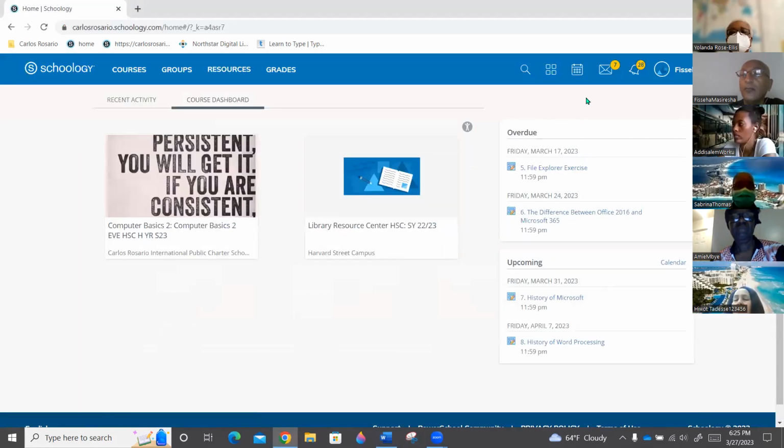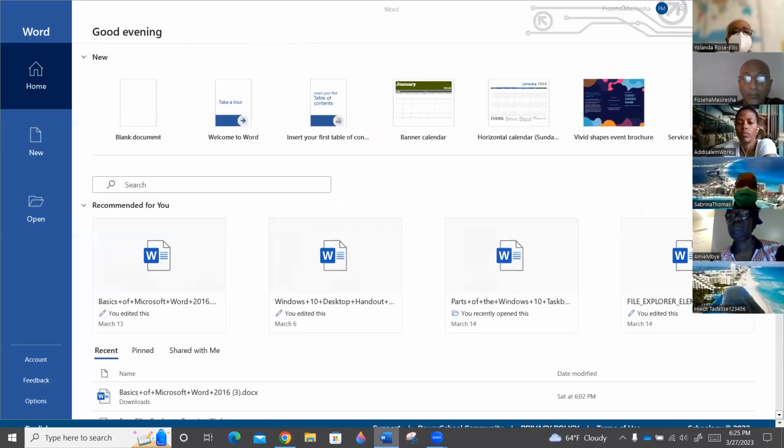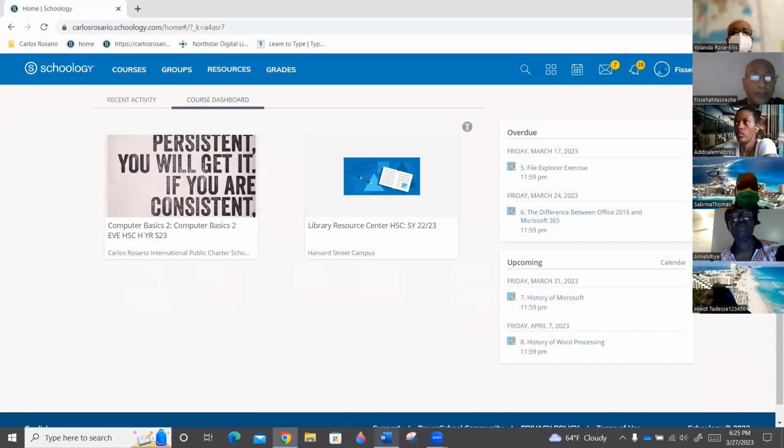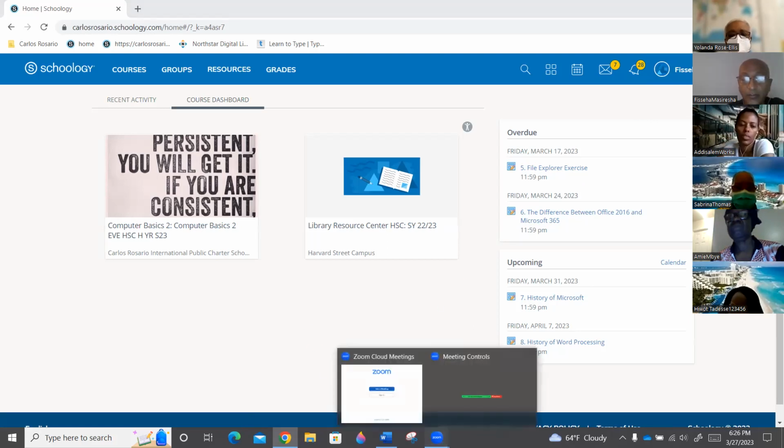Yeah, I don't think that's her. Oh, Fiseha, stop sharing, Fiseha. Okay, okay. Oh, I thought it was you, Addis. Fiseha, stop sharing. Yeah, I stop. Okay. Go to Zoom, go to your taskbar, click Zoom and stop sharing. Okay.